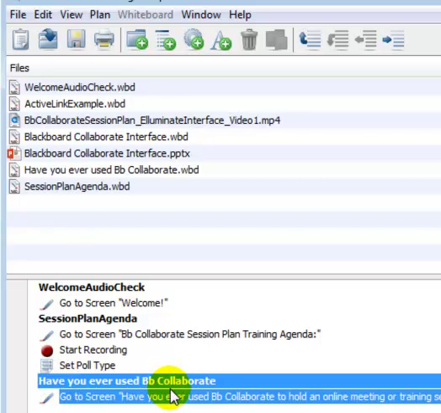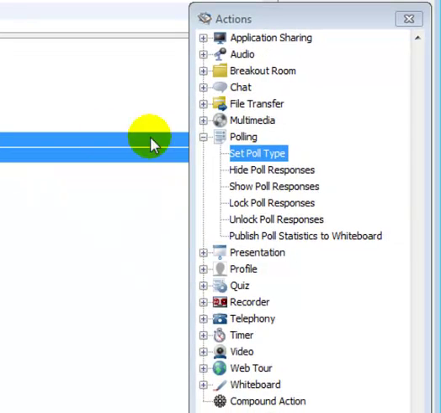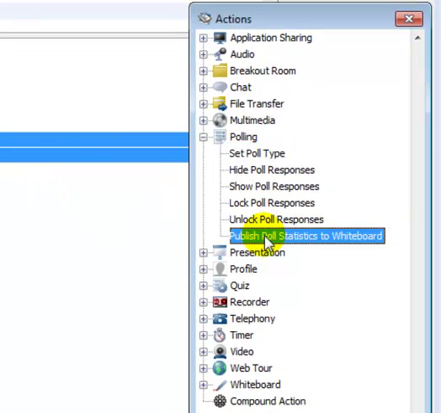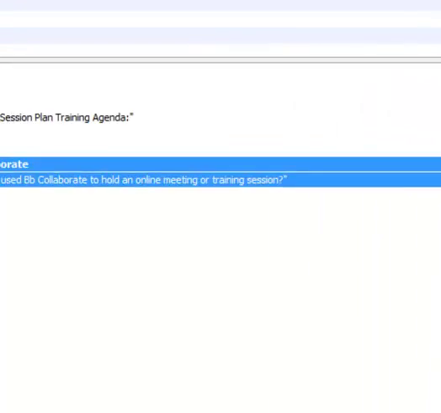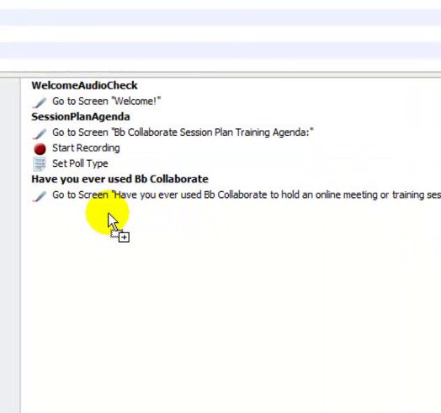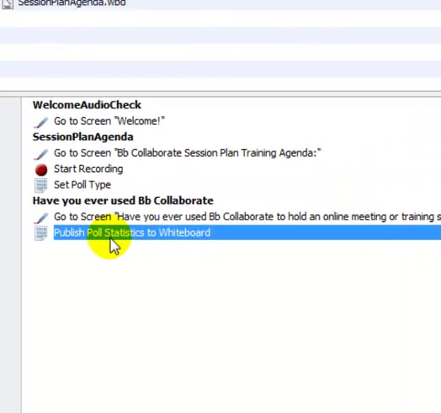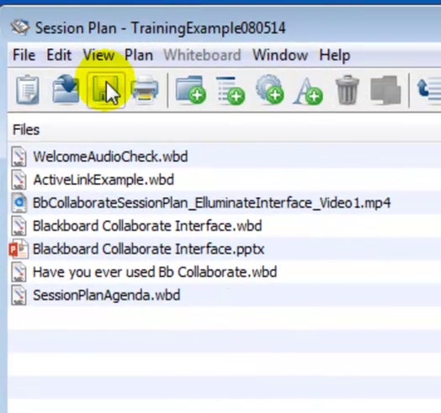We will also add the action to publish poll statistics to the whiteboard so there can be a brief discussion during the live session. Select it from the Actions palette and drag it over in place. Now let's do a very quick save of this plan.